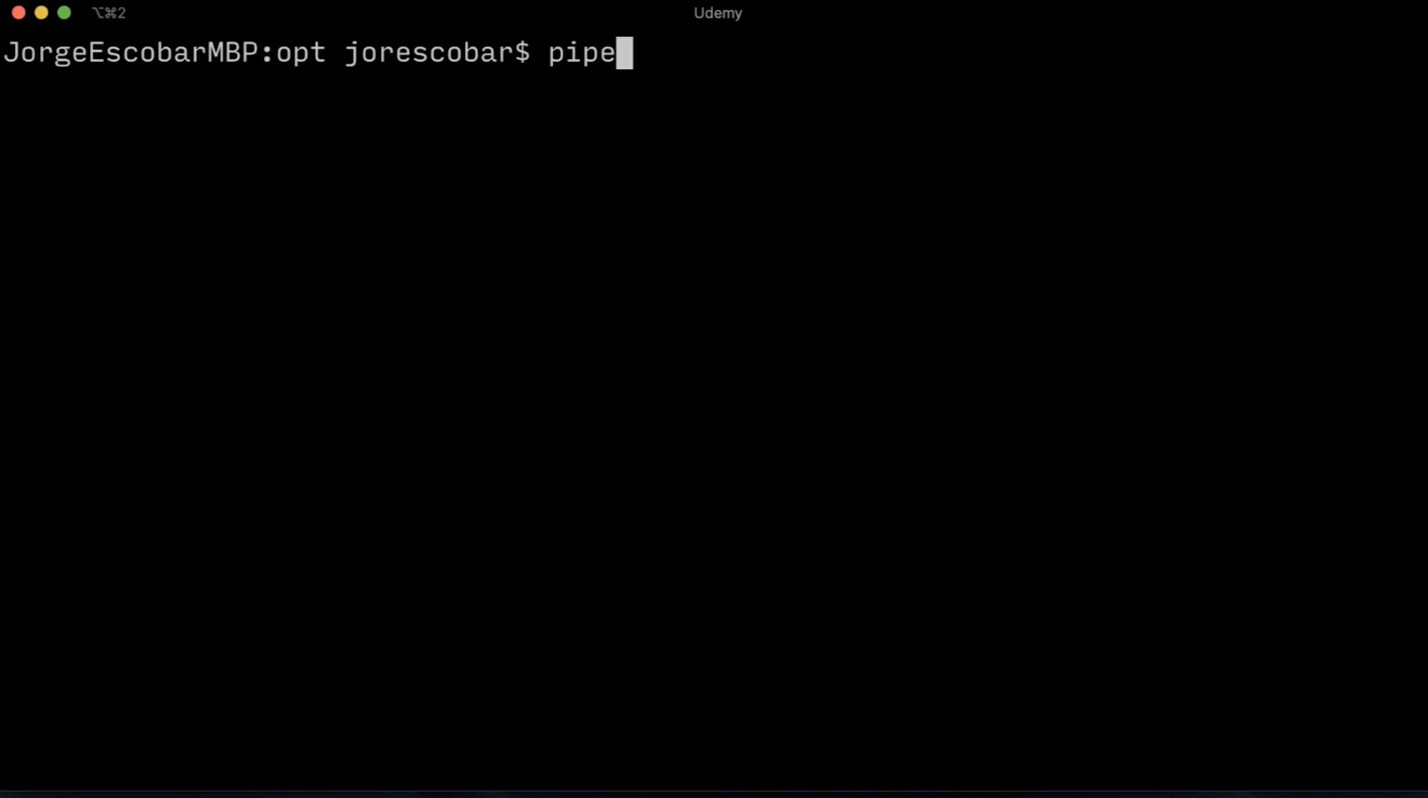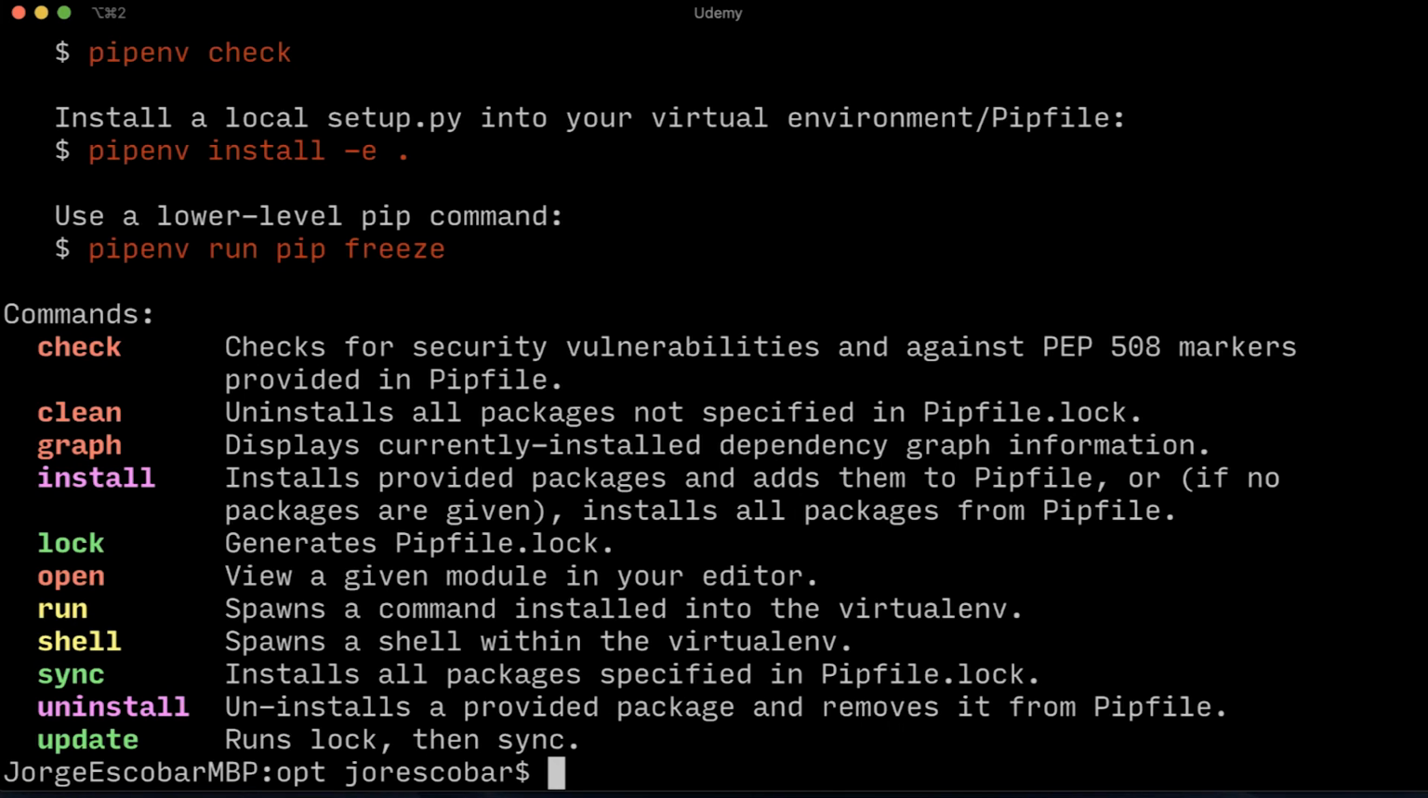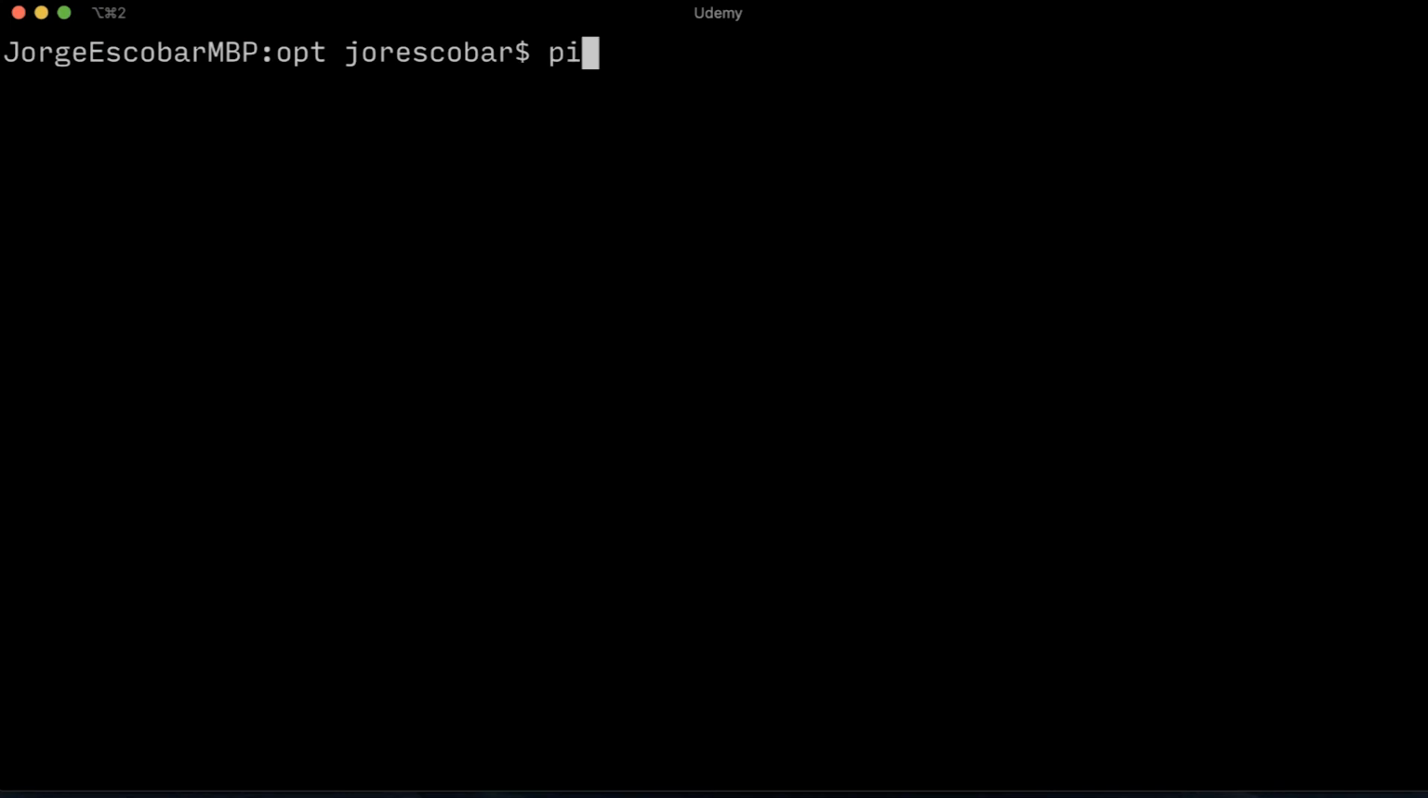Check if you have pipenv installed by typing pipenv on your terminal. If you don't get anything, then do pip3 install pipenv on Mac or pip install pipenv on Windows.